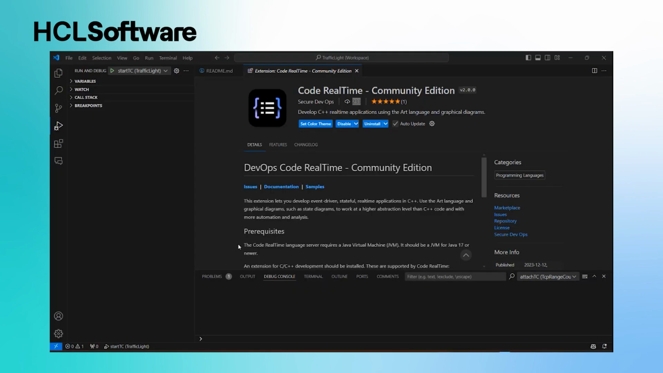Okay, hi everyone. My name is Rajesh Kumar. I'll be showing the first version of Art Debugger that we have released in the recent Code RealTime version 2.0.0. I'll be using one of the sample TCP range counters that is present in the samples of our extension main page, and you can also go to the repository and download those samples.